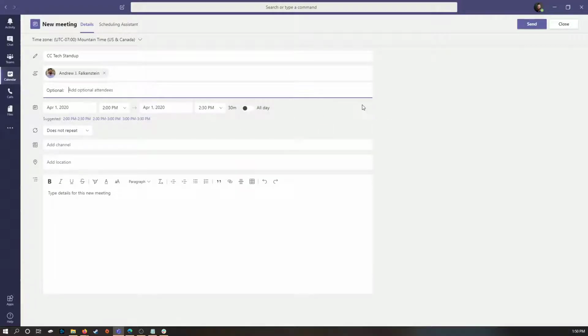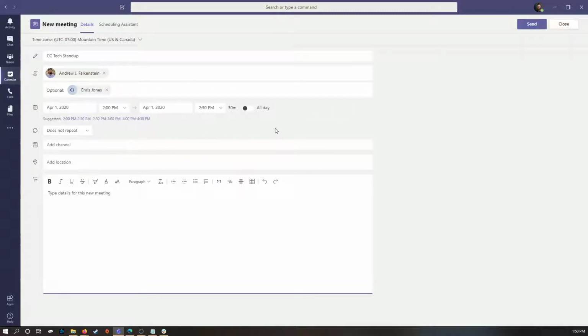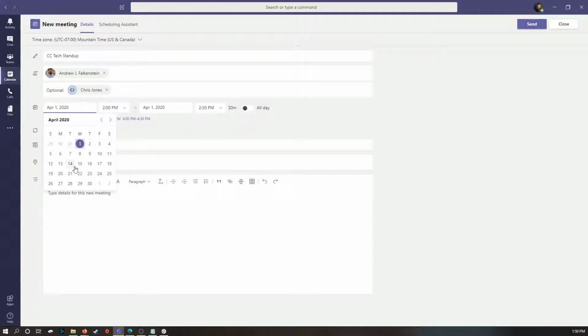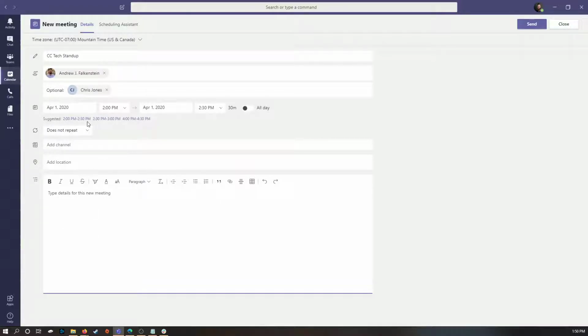But I could also do optional where I could add Chris, and if Chris can't make it that day, it's not a big deal. But we'd like him to be there, but it's not a huge deal. And then I can go in here, pick a day, pick a time, and all that stuff, and it will actually suggest, and these suggestions should be dynamic based on availability on all of our calendars. Teams will check our calendars, see when we should be able to do this, and pick a time. I can set up repeat and all that.